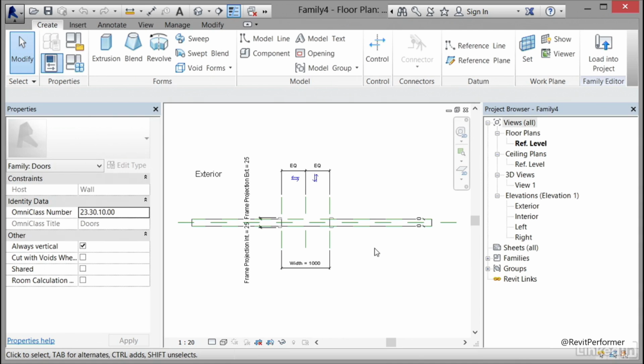So you'll notice now we're in the family editor. You'll notice the ribbon is subtly different. Similar style, but different commands. And you'll notice at the top there it says Family 4, and we're in the floor plan.